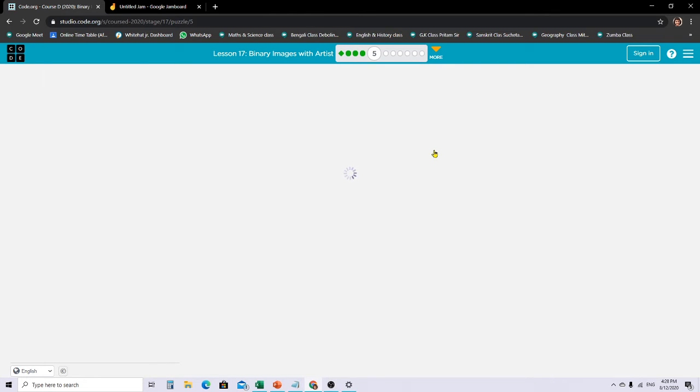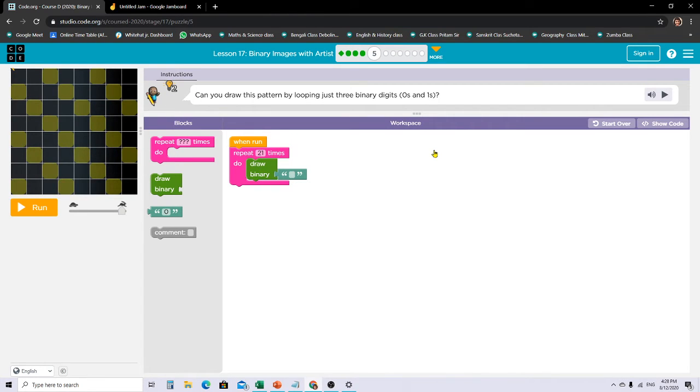This is going to be my last activity. So can you draw this pattern looping just 3 binary digits, zeros and ones? Okay, so we need to only loop 3 digits. First we have 0 0 1. Then again we have 0 0 1. See, 0 0 1 0 0 1. So 0 0 1 will be the only thing, because 0 0 1 is repeating again and again.